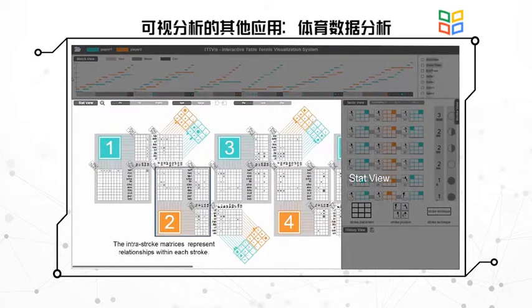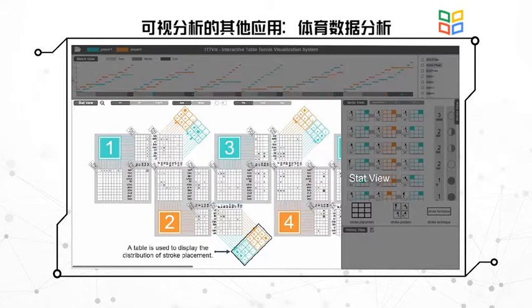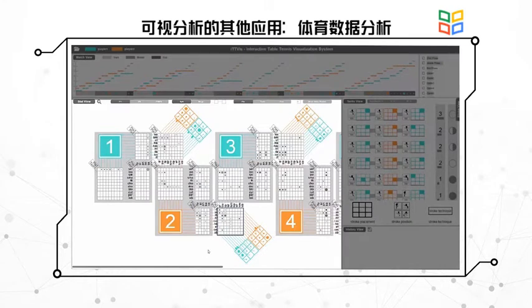Intra-stroke matches represent relationships within each stroke. Inter-stroke matches represent relationships between two adjacent strokes. For example, in this matrix, each row corresponds to an attribute value of the stroke placement of stroke 2. Each column corresponds to that of the stroke placement of stroke 3. The circle in the matrix entry represents the combination of the two associated attribute values within the selected rallies.